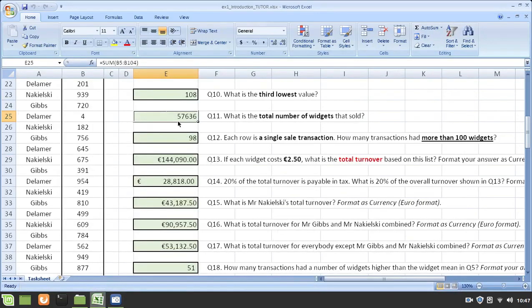Hello, it's Mr. Gibbs here again with part 2 of this video, starting with question 11 from the exercise 1 introduction file. So in the previous video we went down to question 10, starting this time with question 11. What is the total number of widgets that's sold? Well, this is arguably the easiest Excel formula in the world that most people probably know already, and that is simply sum B5 to B104.